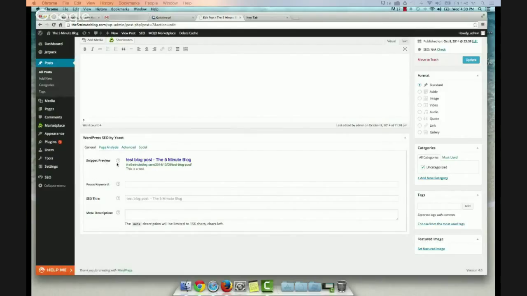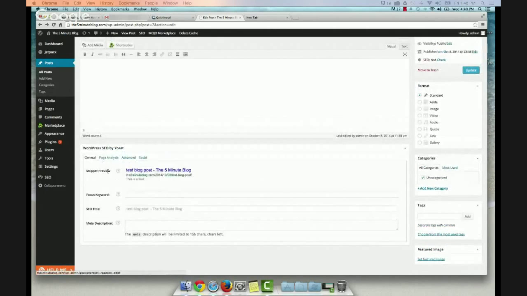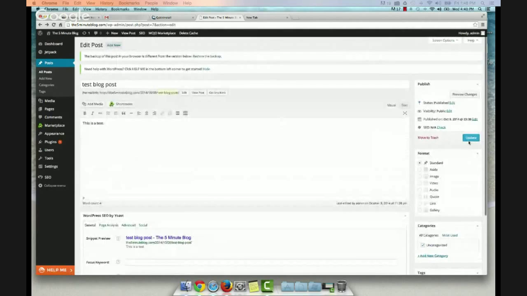So if you put your mouse over the question mark, this is going to give you a description of what that does. For example, here it says, this is a rendering of what this post might look like in Google search results. So that's phenomenal. So what you could do here is change, let's say you wanted that capitalized, you could actually change it up here and update the page.